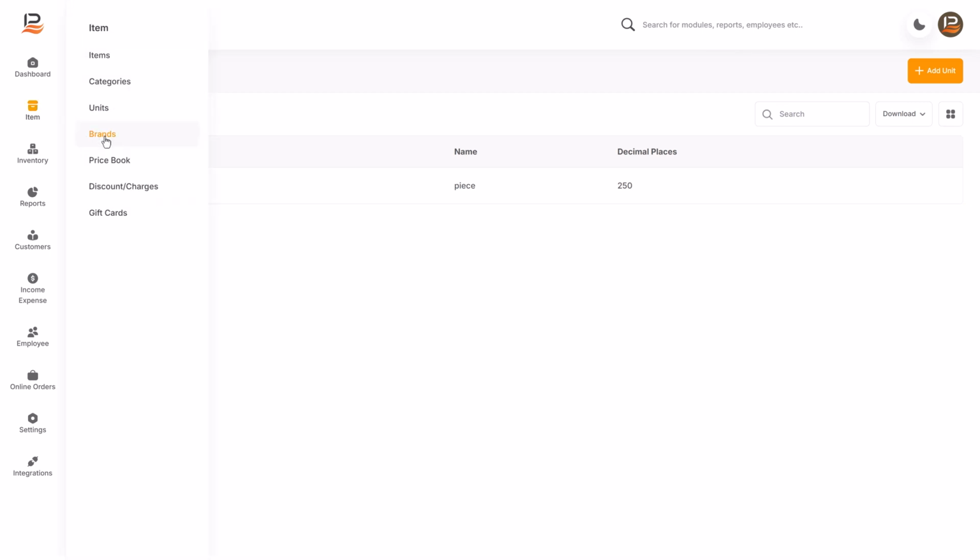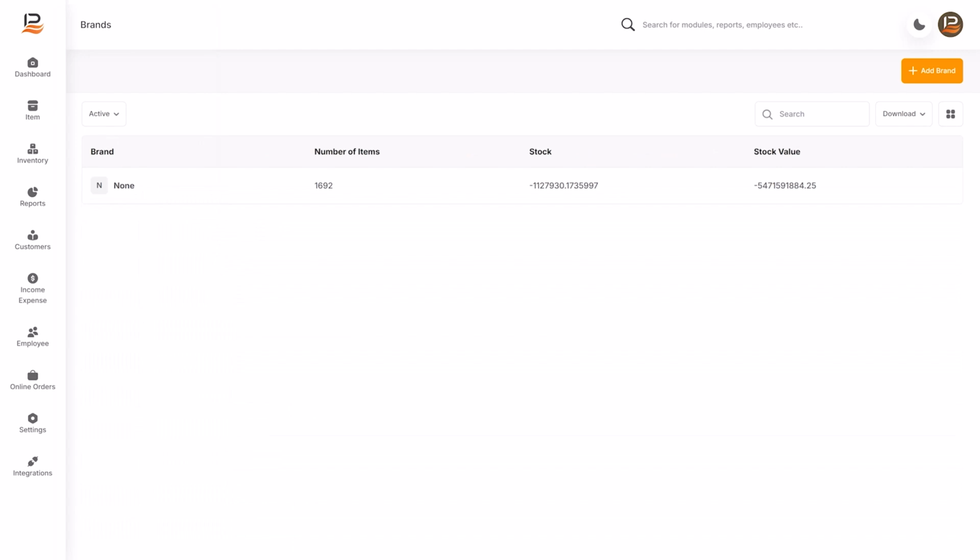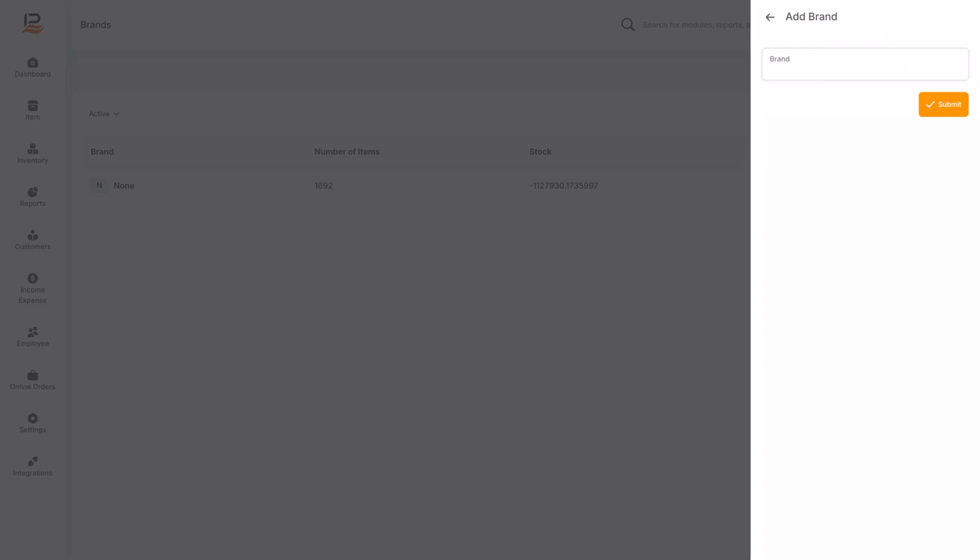Under the same Items menu, click on Brands. Then click plus Add Brand button. Enter the brand name. Click the Submit button.